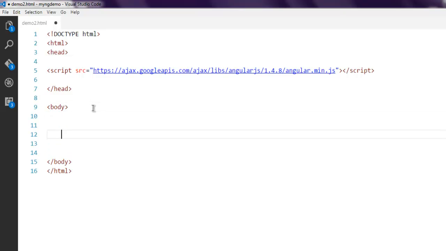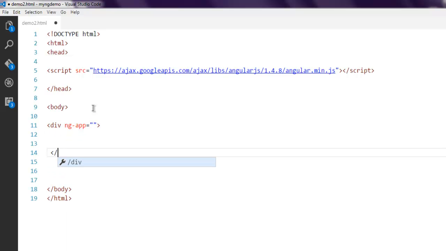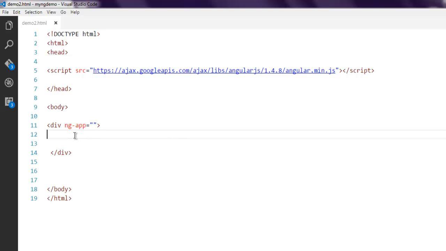So inside the body tag I'm going to add the first directive named ng-app. Let's use a div and then ng-app. I'm not going to name it for now, you can name it if you want, and let me just close the div. Now this ng-app directive starts your Angular application. If ng-app is missing, then you cannot create your Angular application. No control will be rendered unless ng-app exists in your div.